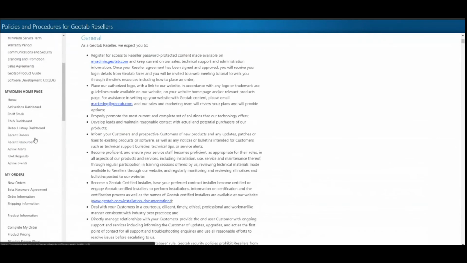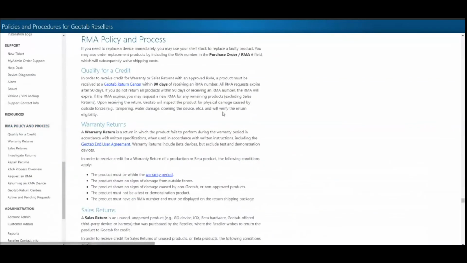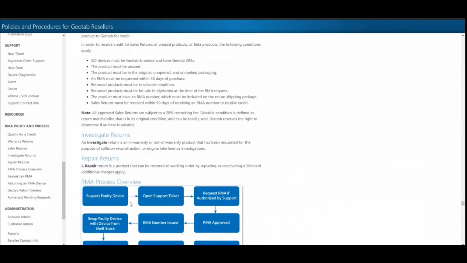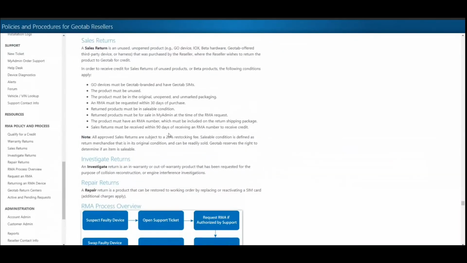Tying this back into the RMA process, you can scroll down here. We can go through the RMA process policy and procedures. We have everything from sales returns to the general RMA process overview. Something to note is that effective April 27th, 2019, it is no longer necessary to contact Geotab support for approval if the process is a sales return. So resellers can request a sales return of an unused, unopened product that is available for sale in MyAdmin, and the system will issue an RMA number automatically.